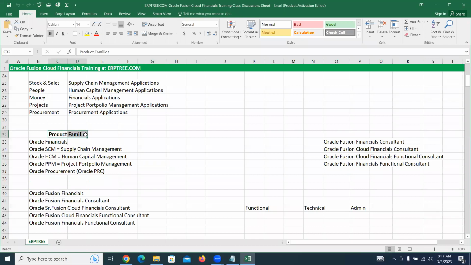If somebody is going to learn, these are all different courses for them. If anybody is going to use these applications for their company, these are different product families for them. Depending on their business process, they choose which product family they require to support their current business process. Not only these, we have a few more. We will see those in the system, but this is the level of knowledge or information we require. What are the primary product families we have in Fusion? You can say financials, SCM, HCM, PPM, procurement.